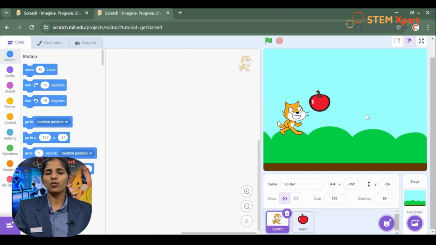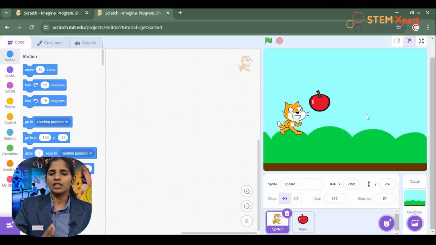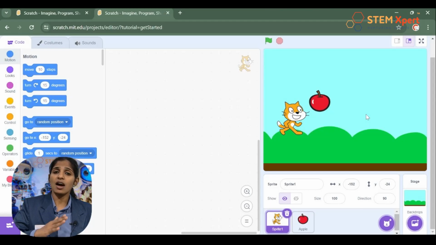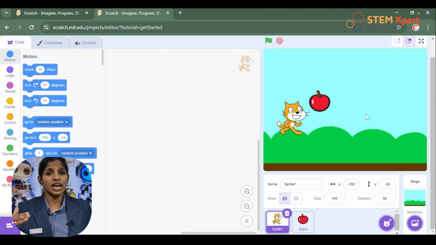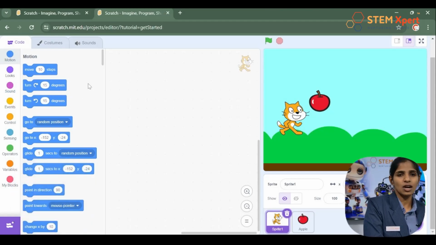So I'll tell you the procedure we will follow. First, we set up our sprite and the backdrop. Once it is ready, we go on to our coding part. In the coding part, first you will have to set a position for the sprite, okay? Then, once our cat touches the apple, if it senses the apple, it should say yummy. This is what we are going to do, okay? So for that, let's start with the code, okay?